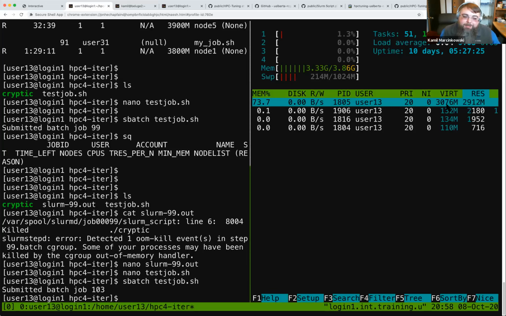Of course, you could look at other things like, is your program doing too much I/O, input output? Is it writing too much to the disk? Or anything else like that.